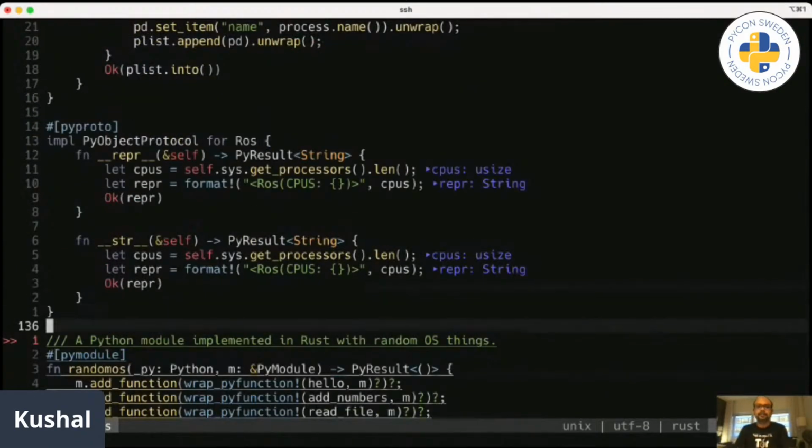Here, we have to add another block with a macro saying pyproto. This will add those special dunder methods. In this case, we are adding dunder repr and dunder str, and we are creating a string which says ROS and the number of CPUs. So when we try to print the particular variable, we'll see this in the text.